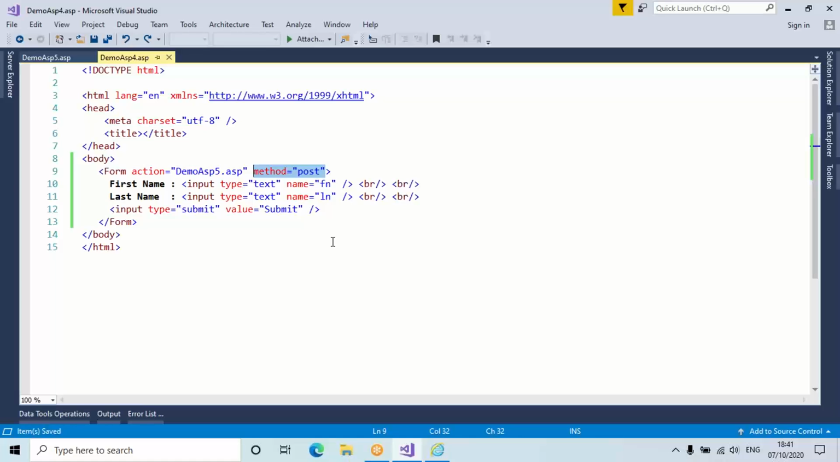If it is the get method, then every name value pair will be available in the URL. Because of that, you are not going to submit a huge amount of data to the server. Your submission becomes limited. If it is going through a background process, any amount of data can be submitted. That is not secured. This is secured. People will not know what you are submitting to the server.